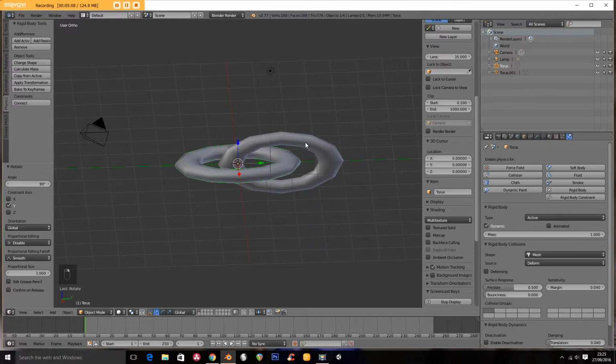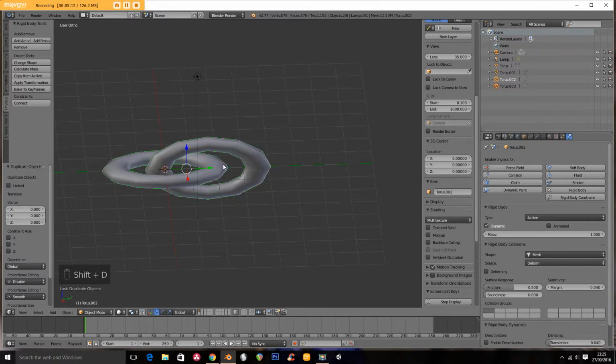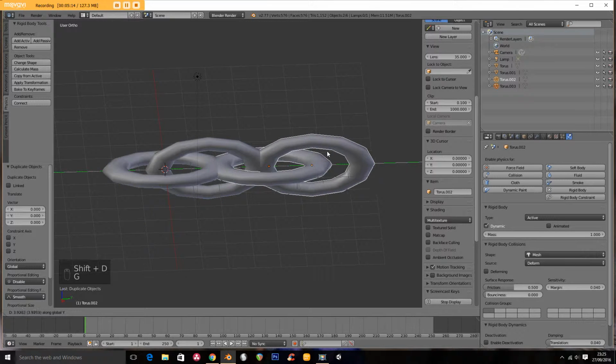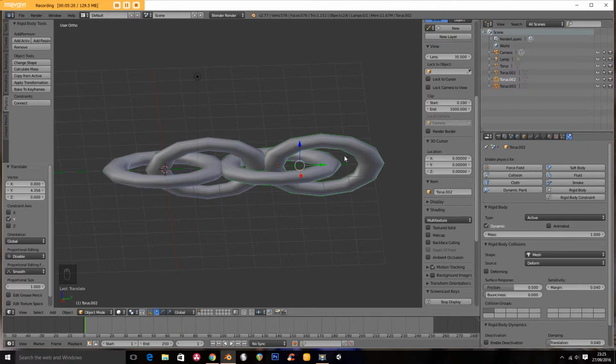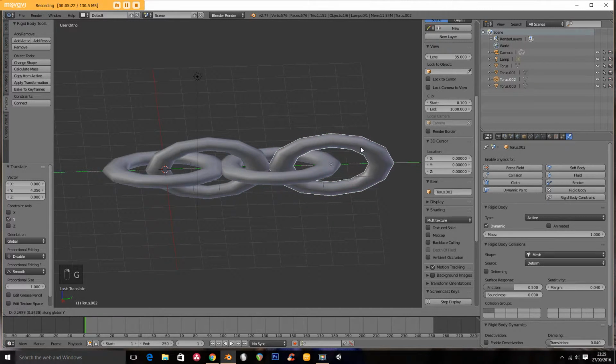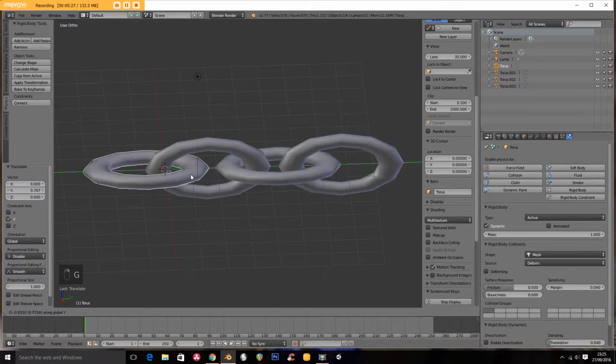What's nice in Blender is I can hold down the Shift key and right click on both of these and go Shift D, G Y, duplicate it and move it. G Y, do the same as this one, G Y. Yeah, so we don't want them inside each other.